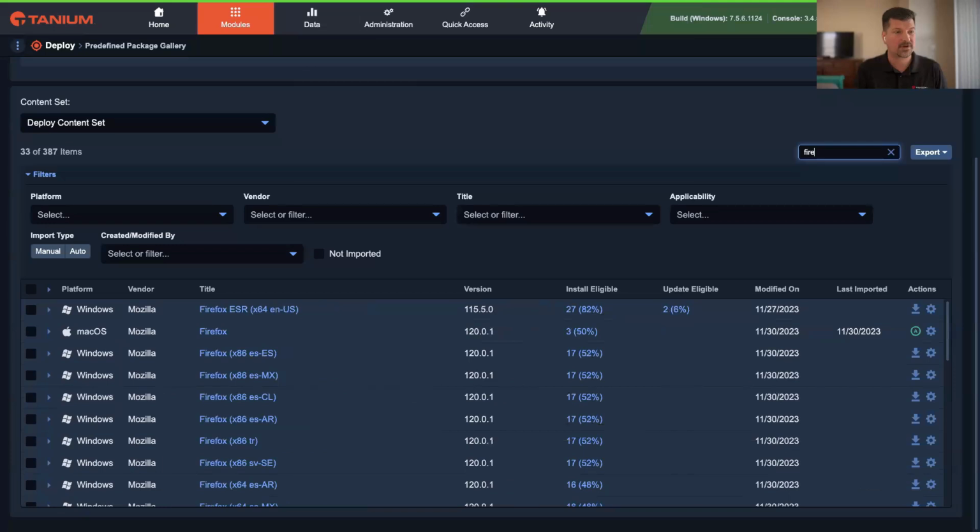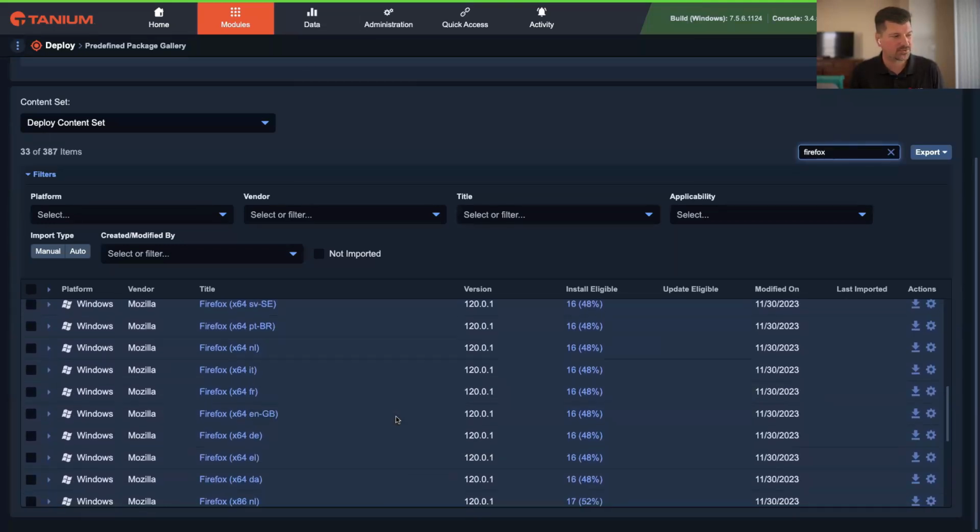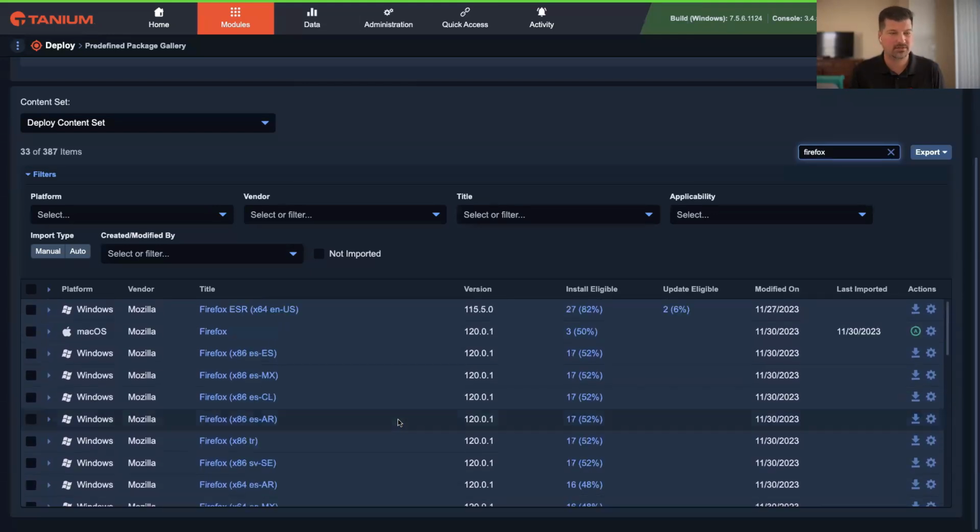We can do that for Firefox. Now, there are a lot of different versions of Firefox in different languages. If you want to include those, you can maybe start small and expand from there. But once I've set up this auto import, as new versions of the browsers are released, they're automatically pulled into your environment and are available to you.